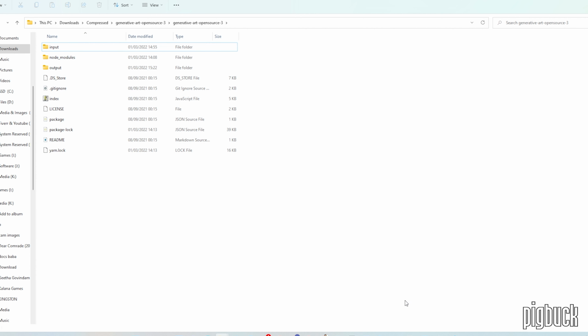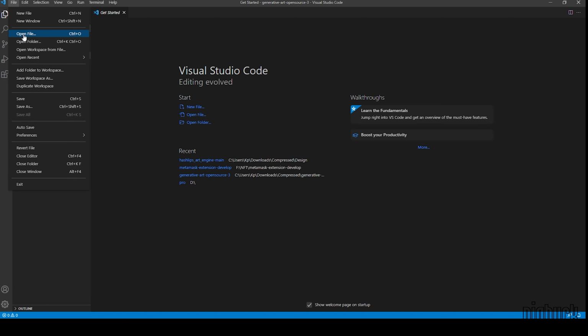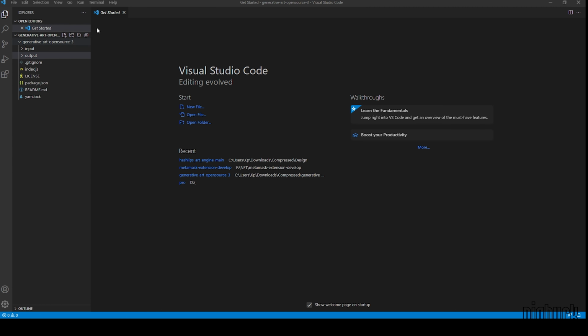Now the second thing you want to download is an app called Visual Studio Code, and this is where all the magic happens. So get that downloaded and then open it up. The next thing you want to do is go to file, open folder, and then find that folder in your downloads. Hit select folder, then select the checkbox, and yes, I trust the authors.